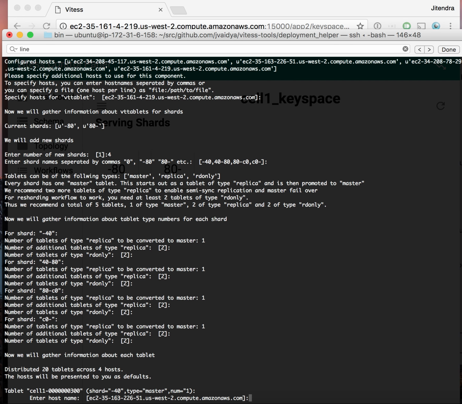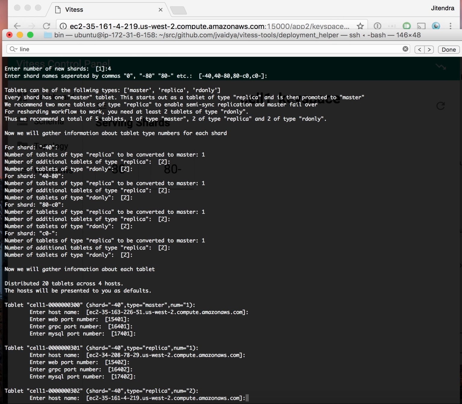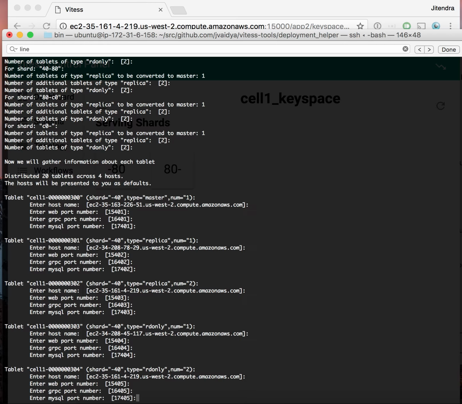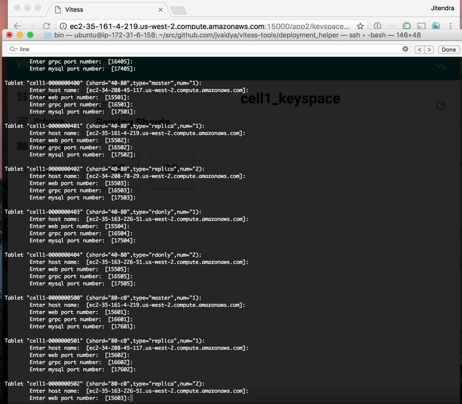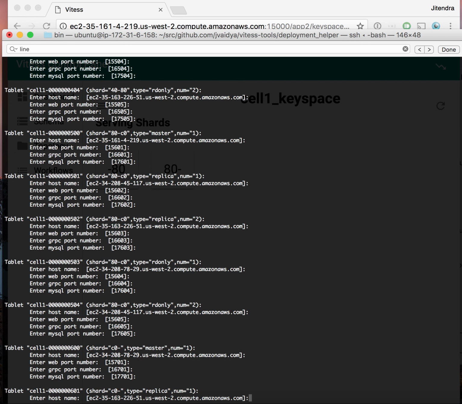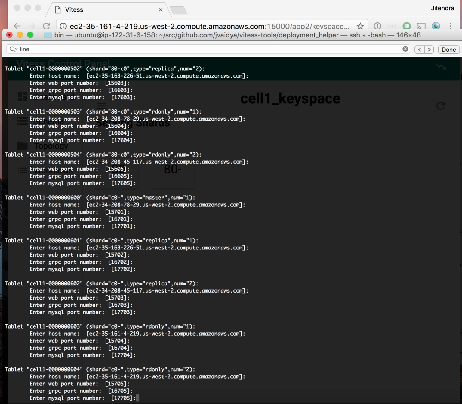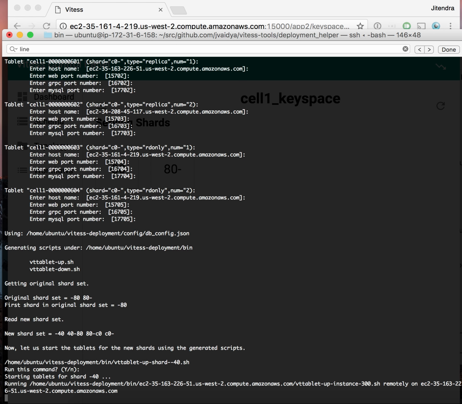So there are 20 total tablets, and again those 20 will be distributed across the 4 hosts that we have set up. And now it will ask us to enter values and give those as defaults. We will accept all the defaults and use all the ones that have been distributed by deployment helper.